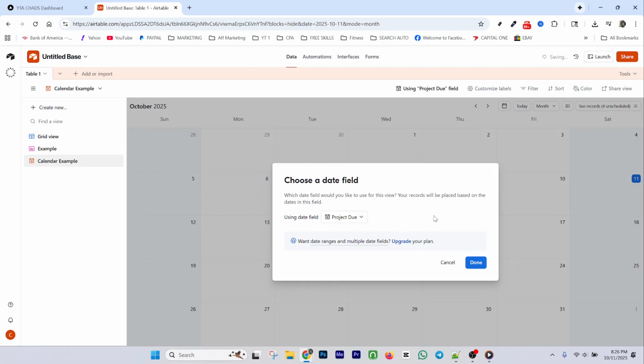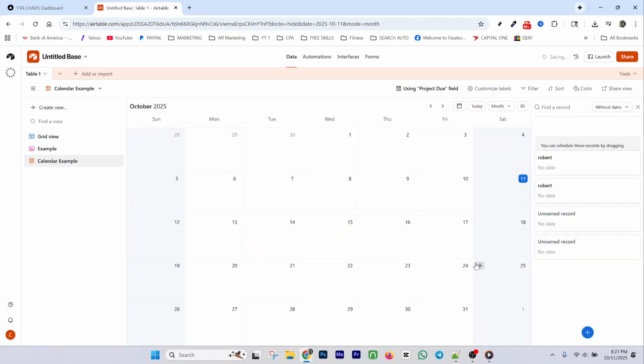You'll then be asked to choose a date field to populate the calendar. If your project already has an established date field, select it from the options provided. However, if nothing seems to fit, you can create a new date field tailored to your specific needs. After making this decision, press Done to commit your choice. This will anchor your tasks and events to particular dates, making them easy to track.